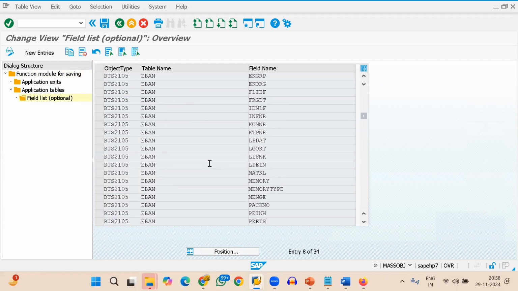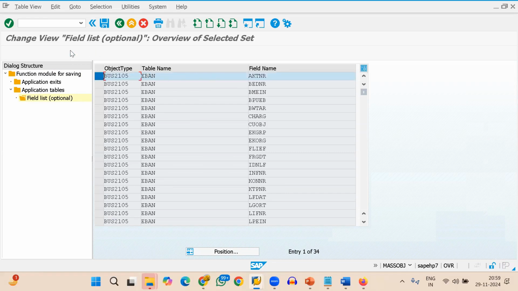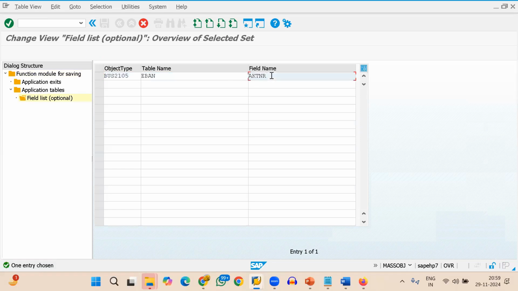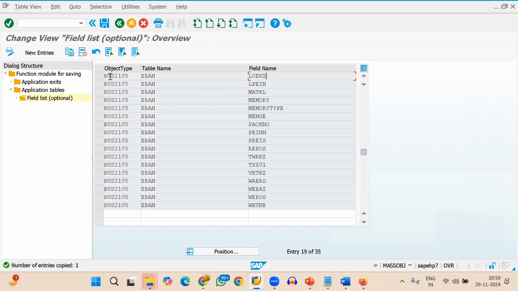Okay. So if you want to activate the deletion indicator for mass changes, you need to add here one line item, that means one field, with the name of the deletion indicator field name. I will just copy this name and maintain the field name as LOEKZ. This is the field name for the deletion indicator. Okay, just click on it, and here you can see this field has been added.